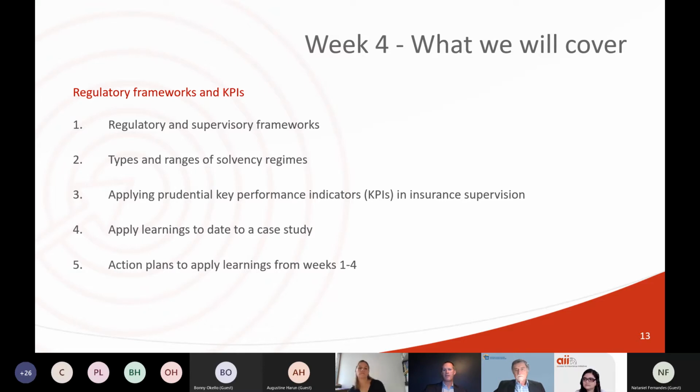Regulatory and supervisory frameworks and types and ranges of solvency regimes. So the most simple type of capital requirement would be flat amounts for capital requirements, and then they build up to more complex capital requirements such as risk-based capital. Look at how to apply key performance indicators in the supervision of insurance. Our final case study will be in week 4, and then again, we'll look at the action plans, applying everything you've been looking at over the last 4 weeks, how to apply that in your own work.